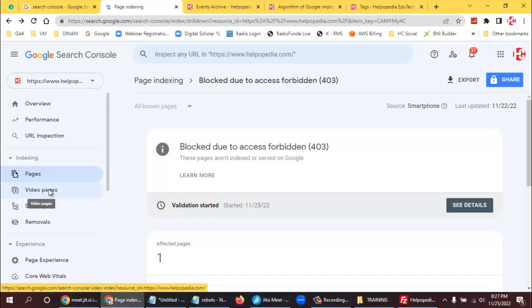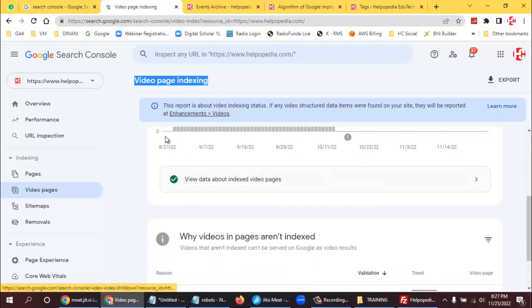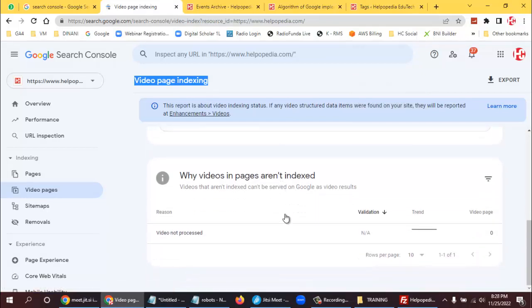Then we have video pages. So video pages are new, but right now on my website there are no video pages. So there are no videos in the website. That is the reason it says no videos indexed, video index 0. Since I don't have any videos, there won't be anything. So view data about index videos, of course there aren't any video pages, so that is not applicable over here.